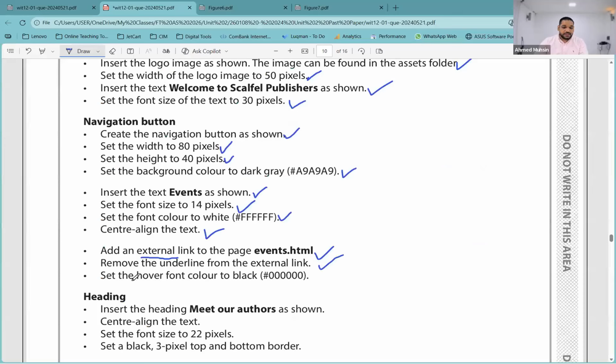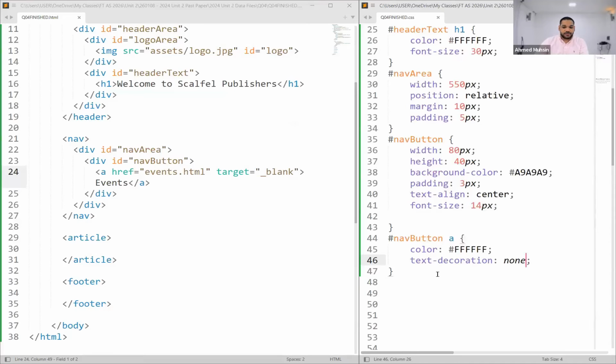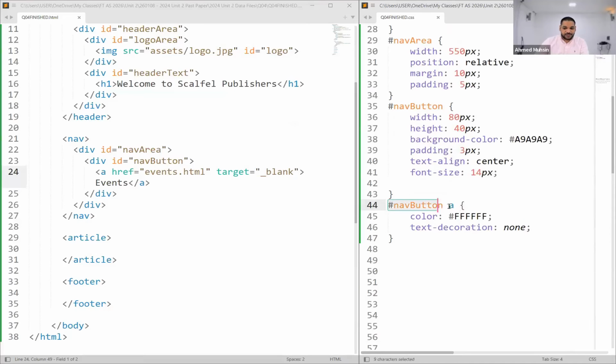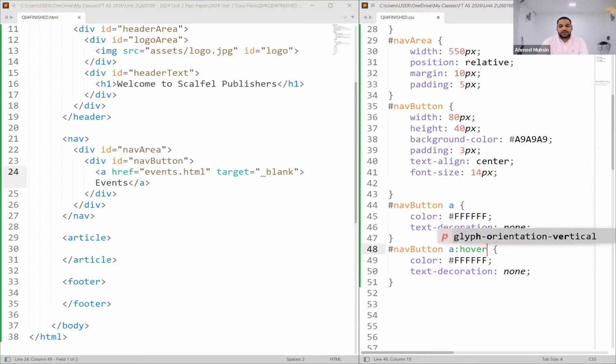Everyone, do you all remember this? Set the hover font color to black. When I hover over it, it should become black. So now what do we do? Now again, we copy this. Nav buttons anchor tag on hover. The color should become black. 000000. Are we all okay with this? The nav buttons anchor tag on hover should become black.